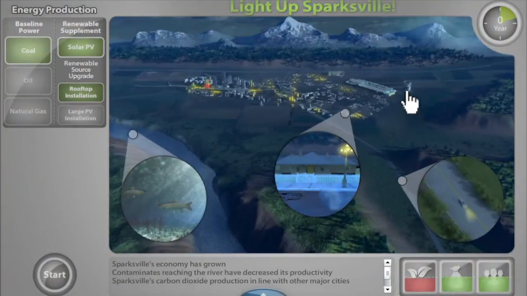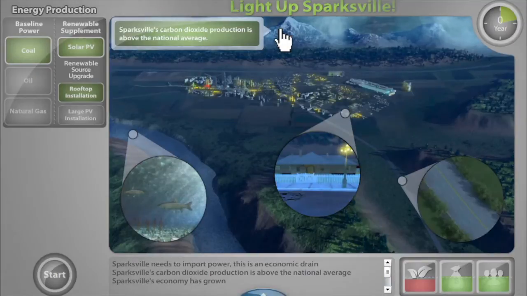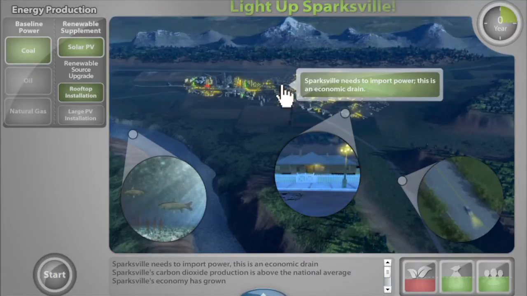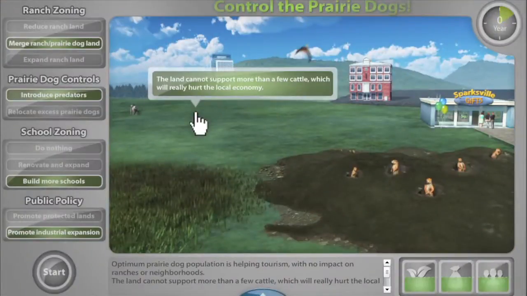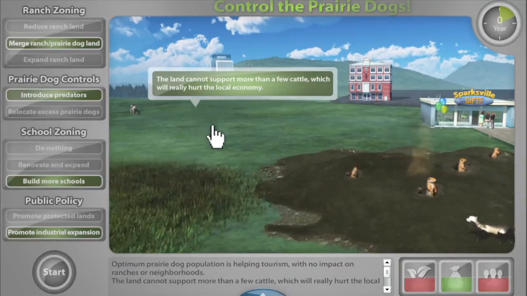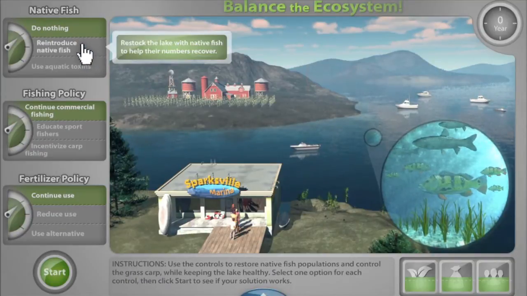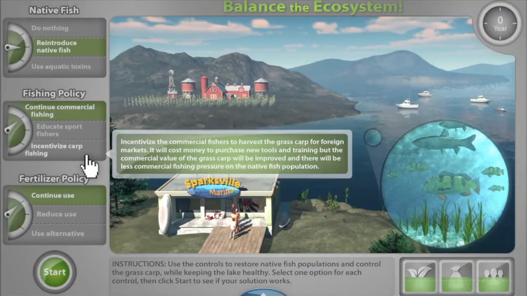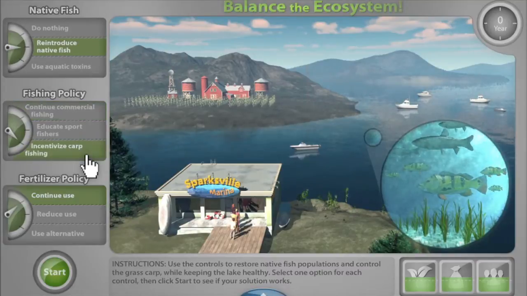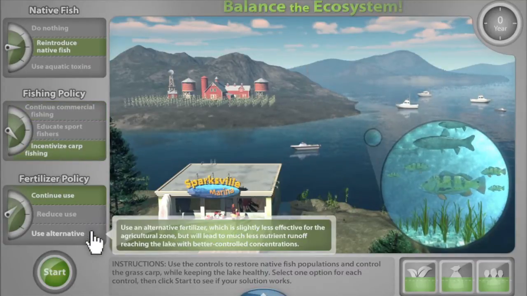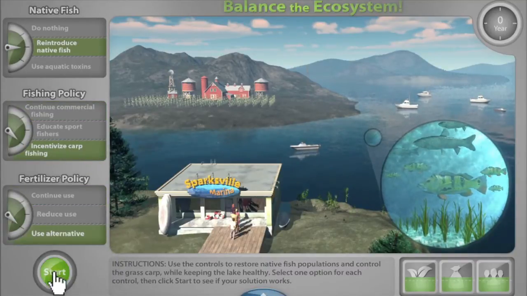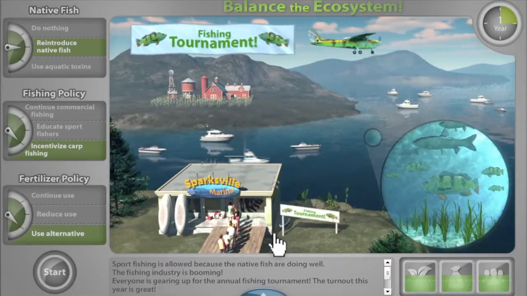In each episode, simulation games known as SimApps challenge students to apply their understanding of environmental science through dynamic cause and effect gameplay with thousands of potential outcomes. All of your decisions create complex interactions in the ecosystem. How can you achieve ecological balance while optimizing Sparksville's economy and keeping all of its citizens happy?